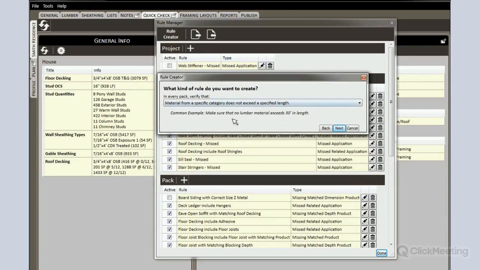And I'm reminded of a common example of why I might want to do this. Make sure that no lumber material exceeds 30 feet in length. So that's like, okay, I want to make sure that if I'm shipping something in my material list that's over 30 feet in this case, or maybe for me it's 20 feet, I want to know that I'm going to have to be special ordering something like that, because for me anything over 20 feet is a special order. I want to make sure it's actually absolutely required, and not just that I forgot to break rafters over a bearing point and I'm just shipping 30-foot rafters for no reason. So I'm going to click next.